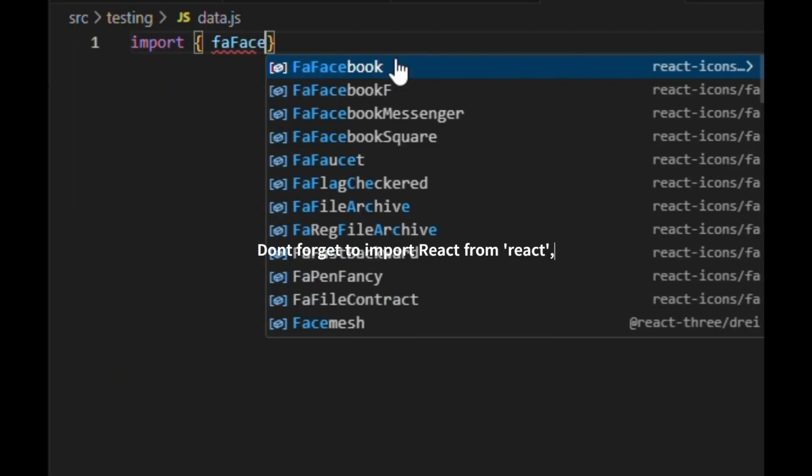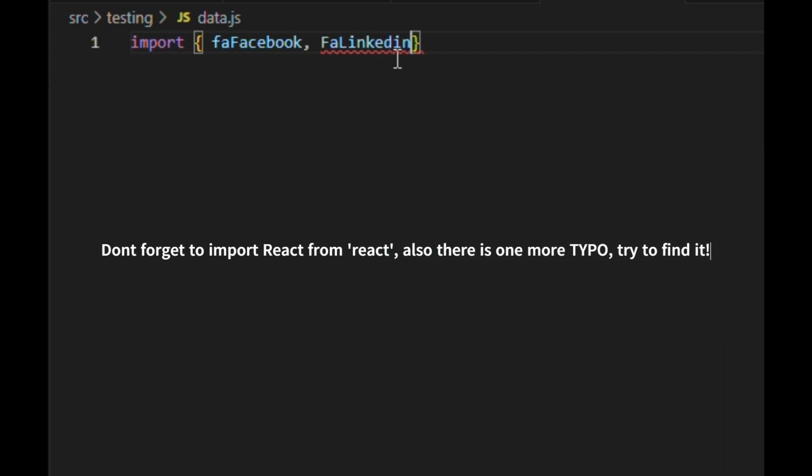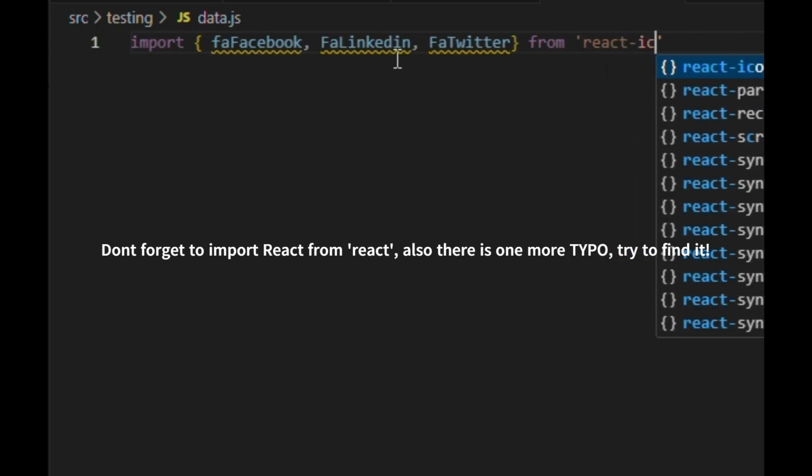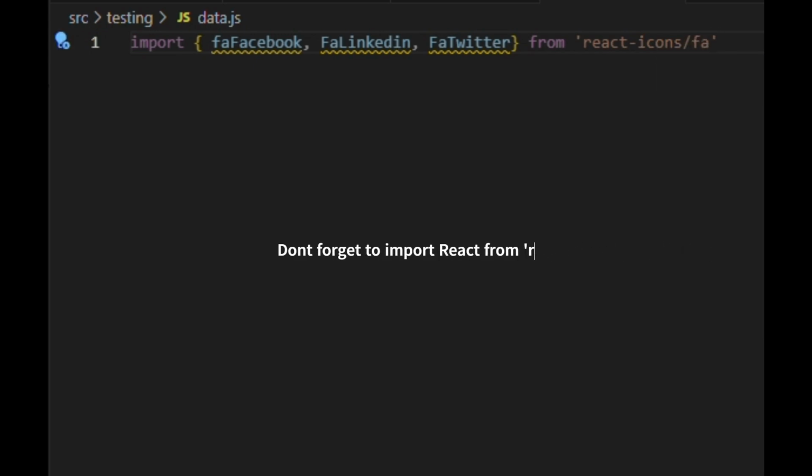Next we move to our data.js file. First of all we import React since we'll use JSX to define our social icons. We import specific icons, FaFacebook, FaLinkedin, FaTwitter, from the React Icons library. These icons are pre-built SVG components, making them easy to use and customize.